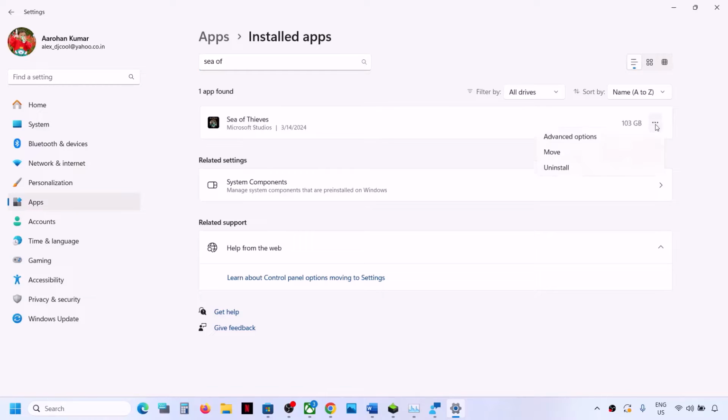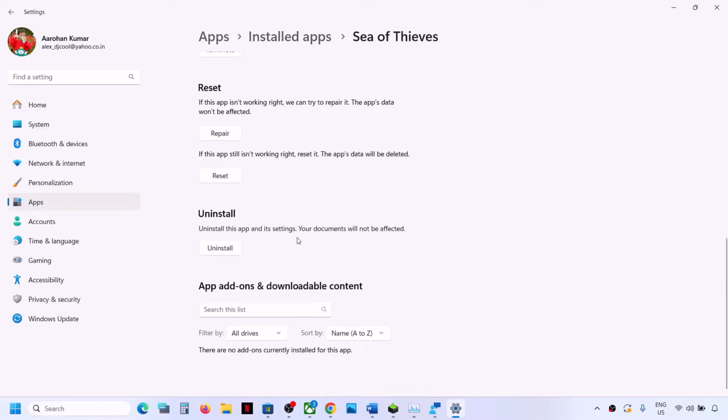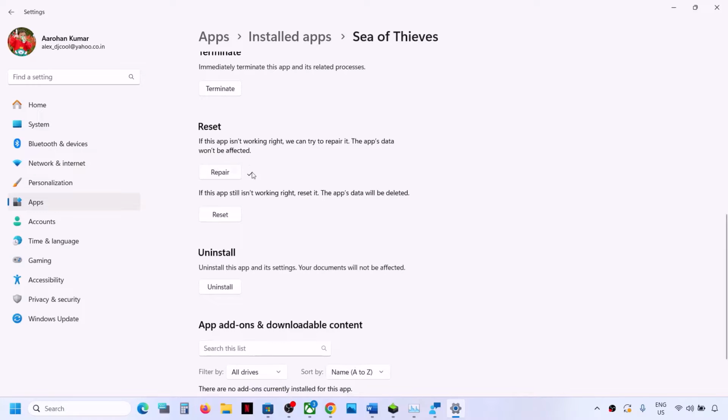In Windows 11, click on this three dot and then go to advanced option, and then scroll down. Over here you will see the repair option. Click on repair. Now after the repair, you can launch the game and then check. If that does not work, you can perform reset. You can read this. This will permanently delete the app's data on this device, including your preferences and sign-in detail.